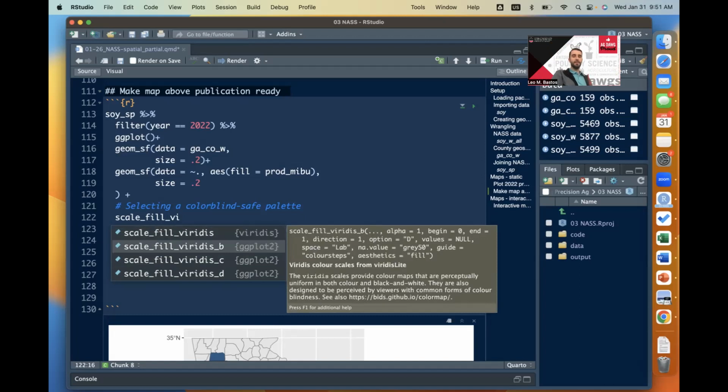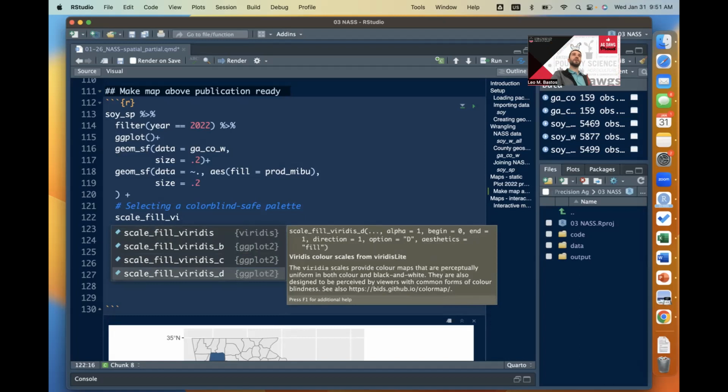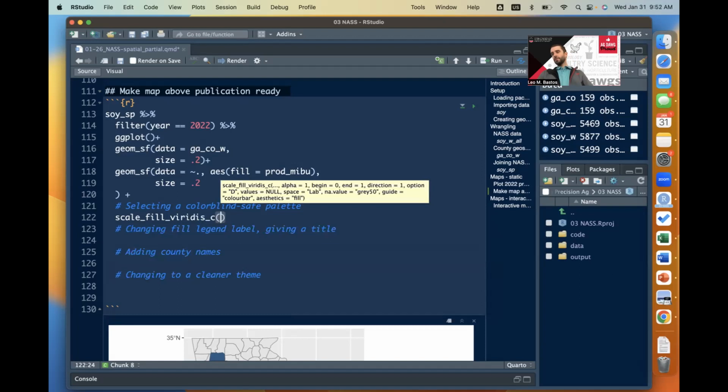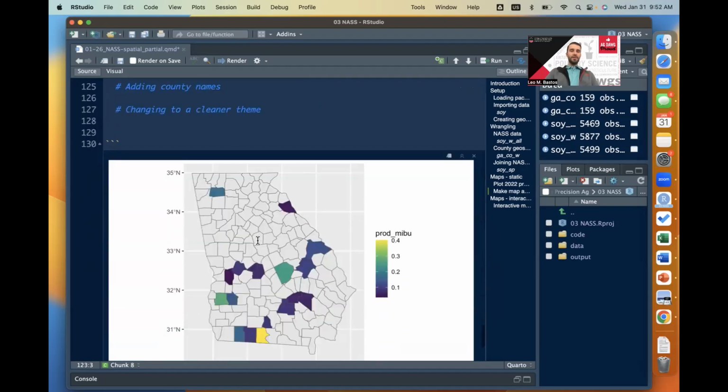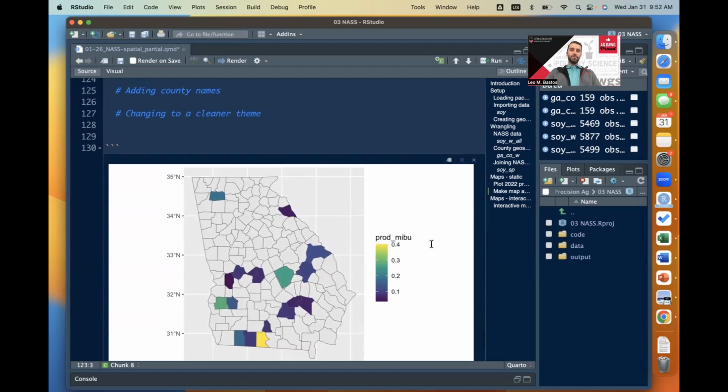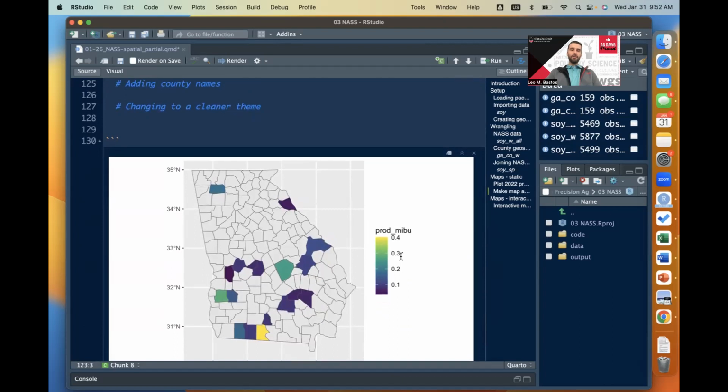If the variable that you're filling with is discrete, so let's say I wanted to give a different color to different county names as the discrete variable, you would use viridis D, which stands for discrete. In our case, it is a continuous variable, so let's just use the C option. If you run this, this is what we get. This is the viridis default color scheme, which again is colorblind safe.